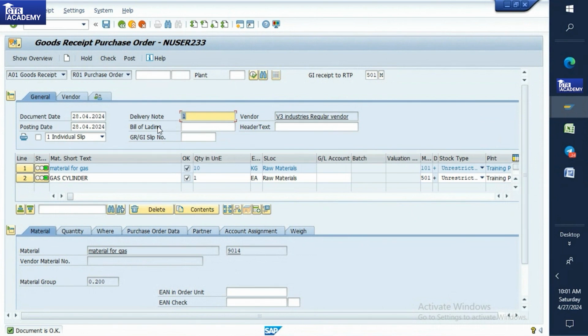Domestic. Sorry, That is. Srinivas, your voice is not audible properly. Hello. Yeah, I can hear you. Delivery note is domestic, that is within India. Bill of lading is out of. Yes, correct.